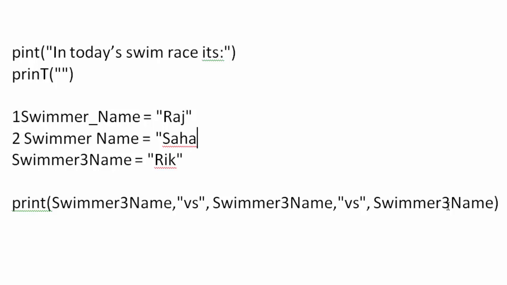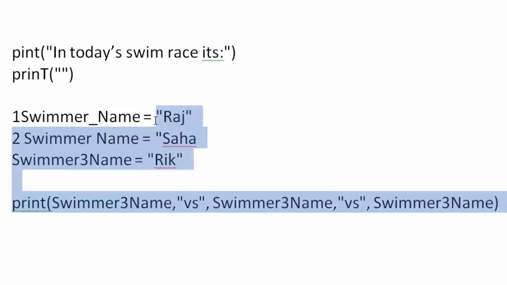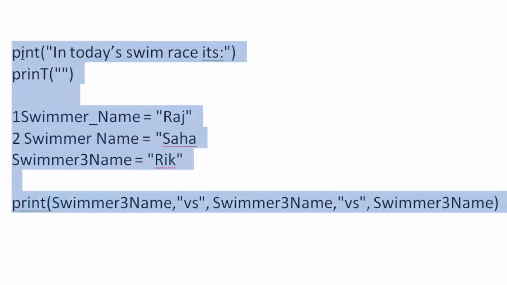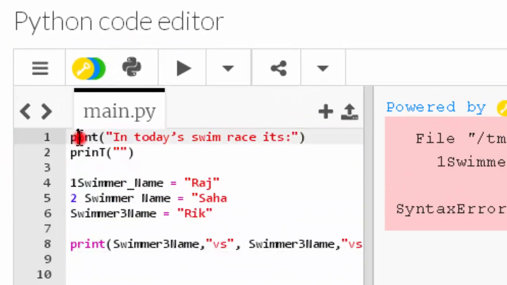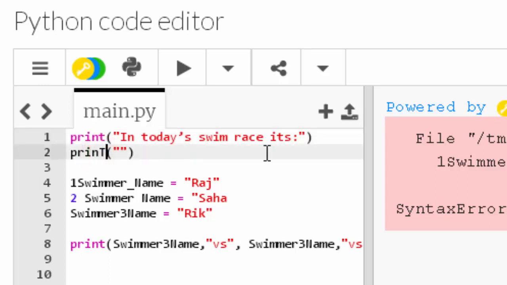Here comes the answer in 3, 2, 1. All right, so I'm going to highlight this, Control C on the keyboard, go to my code editor, Control V. On line one, I think there's a mistake in the print function. And now I think I've fixed it, but I'll double check it when I run it. Line two, I think that capital T should be a lowercase t. Line four, you can't start a variable with a number. So I'm going to put swimmer one name is set to Raj, and I think that looks okay.